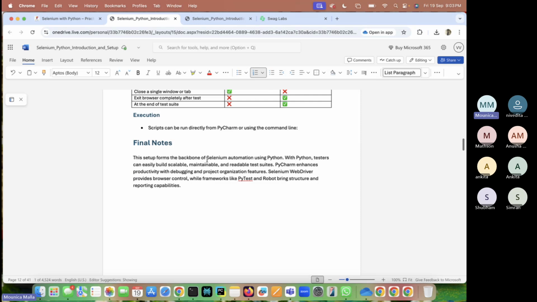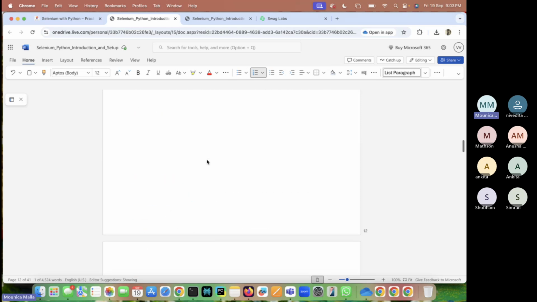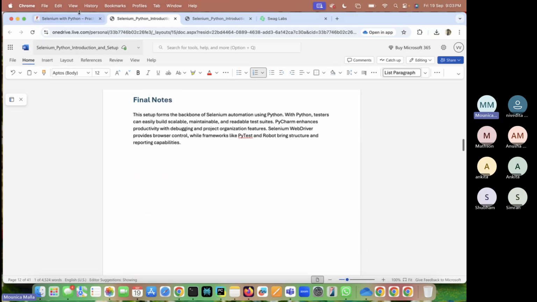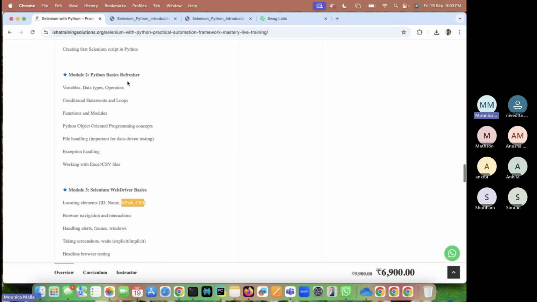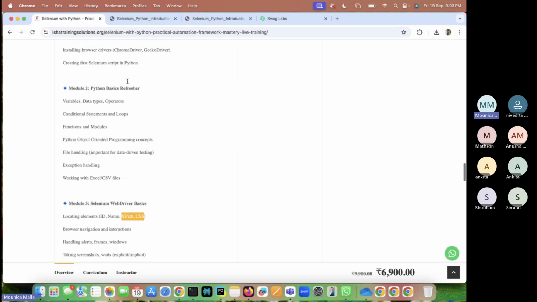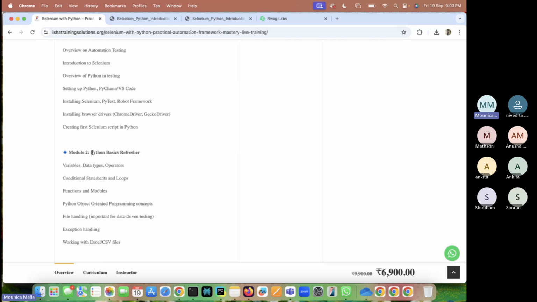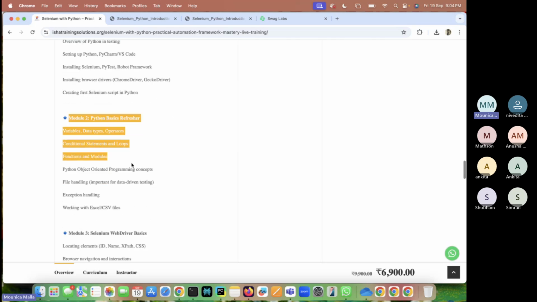This setup forms the backbone of Selenium automation. You can go through the notes. This is about the basics and introduction of our course, guys. From Monday onwards, we are going to start the Python basic refresher. Don't miss it. This is the backbone for our automation. We'll start slowly, and after that we'll pick up. Don't miss the Monday session, guys.